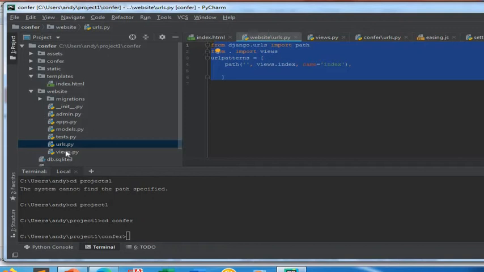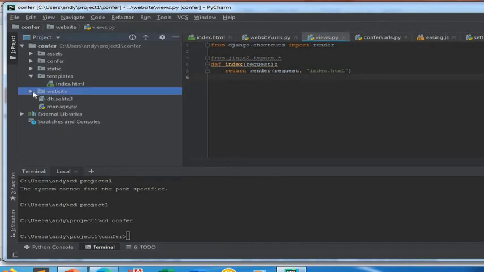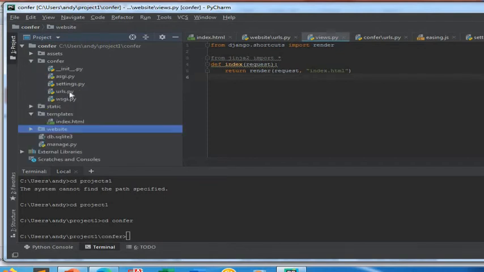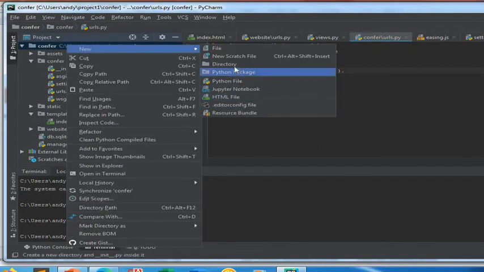Once this is done, I will go to views.py. The code of views.py is also done. So I have done both the changes, urls.py and views.py. After this, I will go to my confer. Here I'll go to urls.py. Here we should give the name. Just assume that whatever the app name is, that should be given over here. This much is done. After that, I should create a static folder. I'll right click on this, New, and create a folder and the name should be static. So one static folder is created.